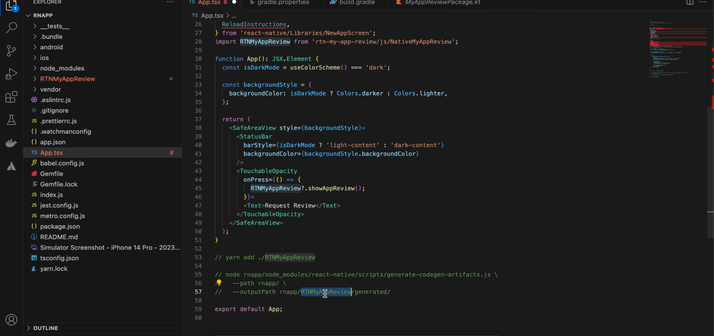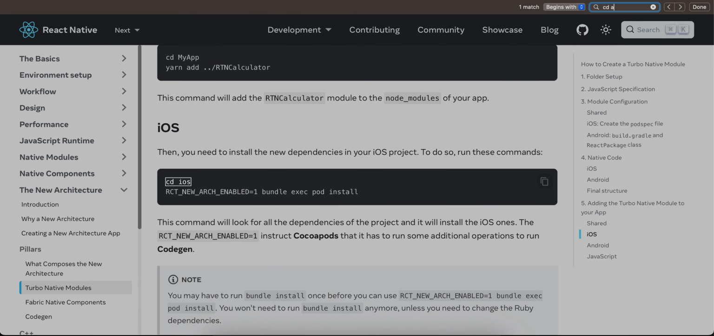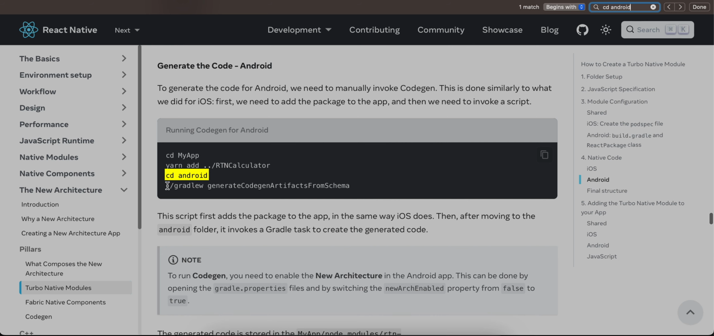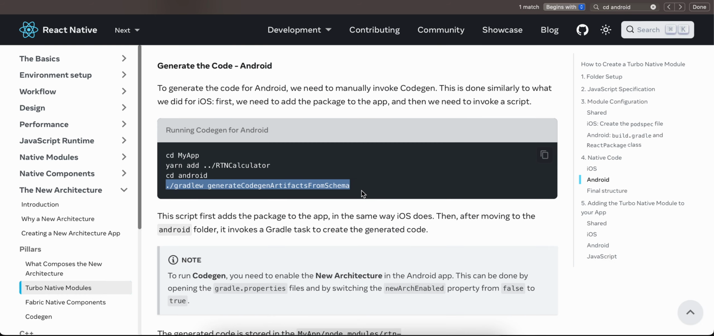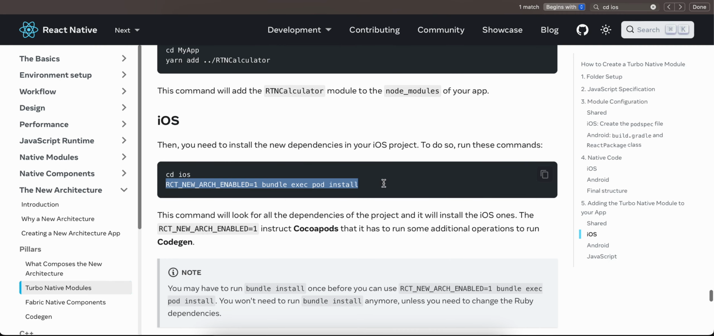Once you do that, you will have to cd to your android directory, and once you cd to your android directory you will have to run this command. So this will do code generation for Android, and for iOS you will have to cd to your iOS directory and then run this command. So this will do code generation for iOS.